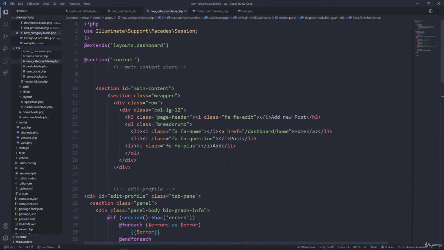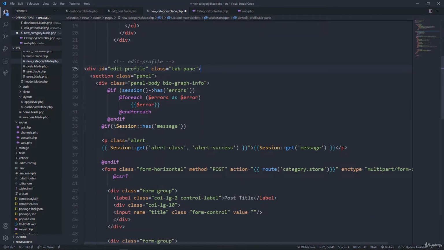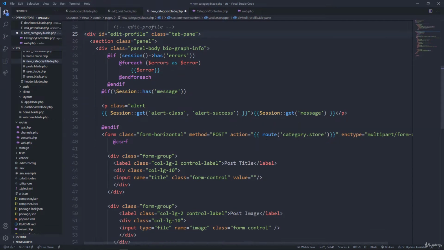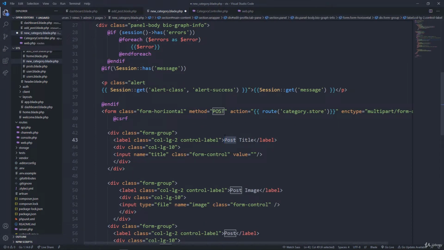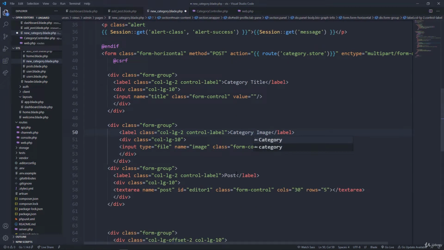And then change this to category. And after that, instead of post title it should be category title. This one should be category image, and this one should be category description, like that. So if we save that and refresh, you find that these ones have changed, right?